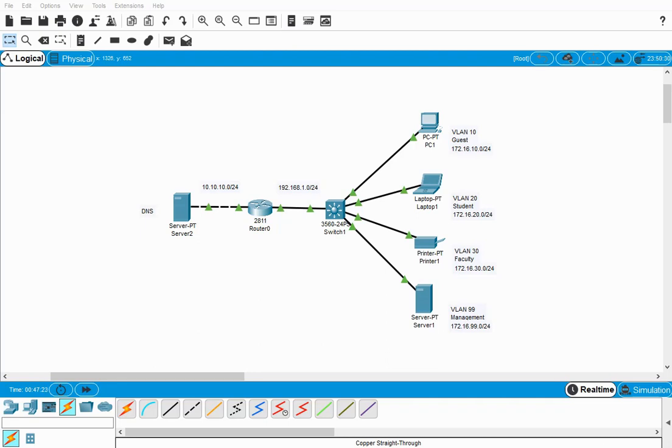I've already configured one here very quickly. In my example, I've set up a server here. It's going to be a DNS server. It's connected on the 10.10.10.0/24 network to a 2811 router. On the router, on the FA0/2 side, we have a 192.168.1.0/24 network. We have a layer 3 switch running.